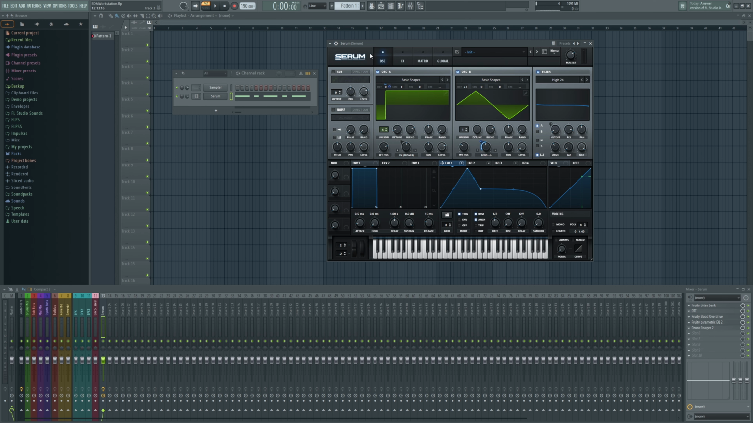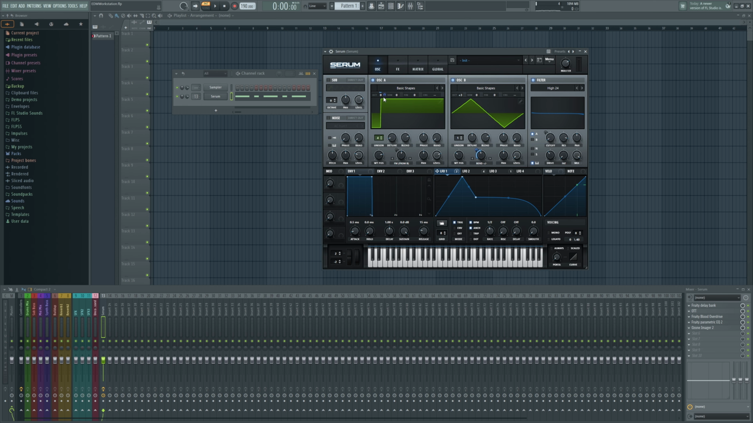And to adjust the sound a bit more, we just go to the oscillator A tab and mess with right here.